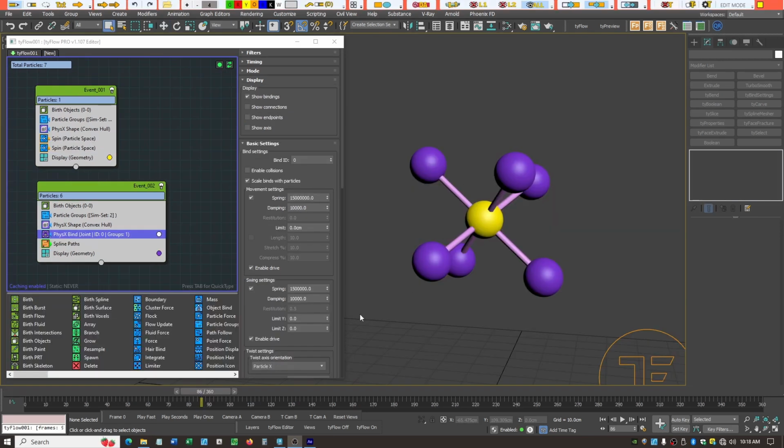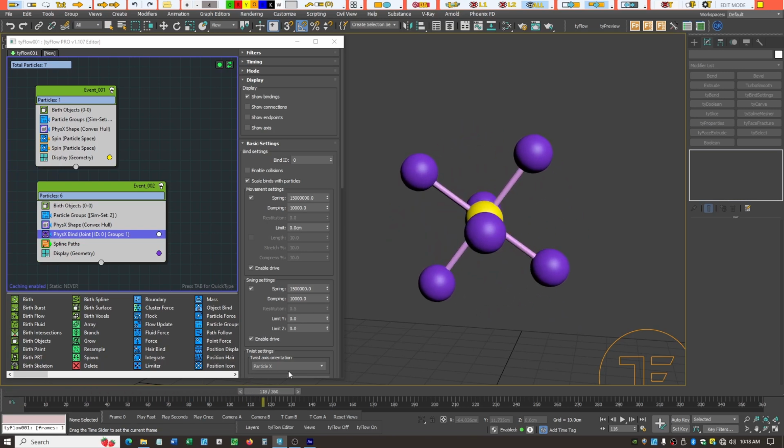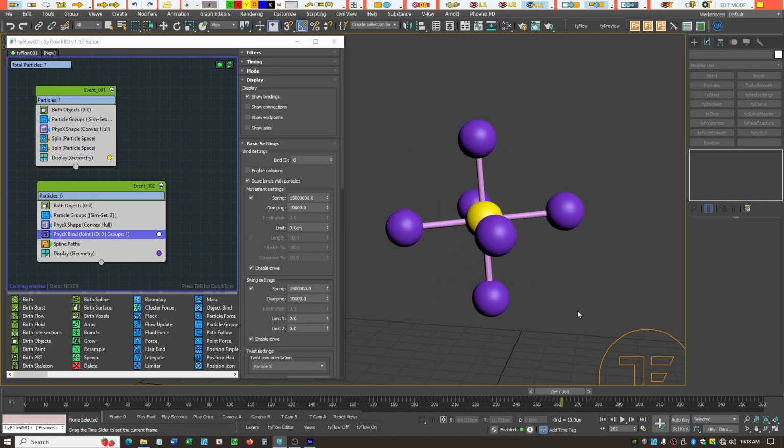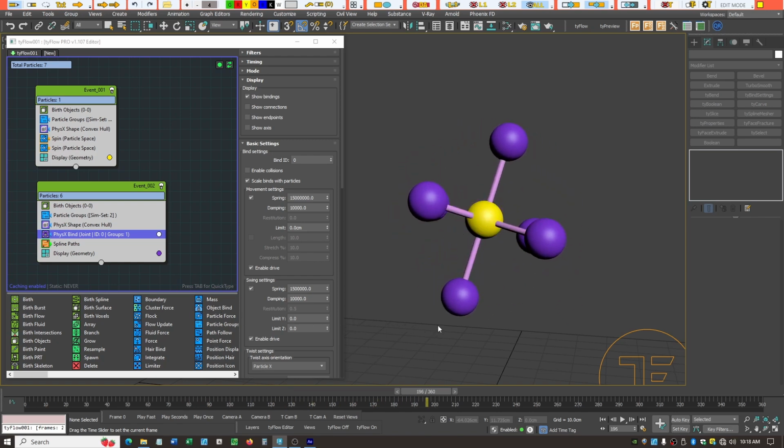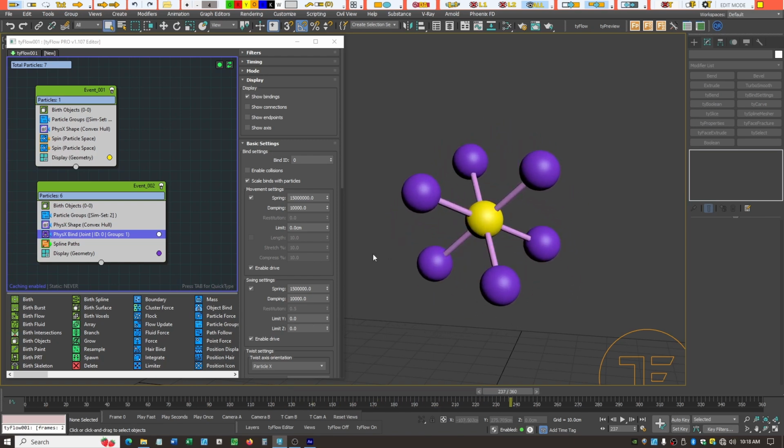Alright, so let's take a look at this simple molecule idea. So we've got particles that are spinning around, made to look a bit like some sort of molecule in space. Turn off the spline paths so we don't see those. What we're now looking at, the white lines, is the actual binds being made from the outer particles to the inner yellow. And the inner yellow is actually the only one that's got rotation applied to it. So all the outer particles are being spun and driven by the bind connection.